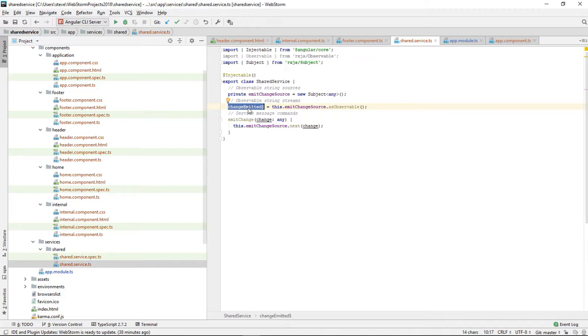The shared service instance is a singleton, and I could subscribe to this particular member because it's an observable. And then I also have an emit change method here, which I can pass a change. And I could do emit change source.next. So I could keep changing the emitted event, and basically that's how I get the behavior within my application.